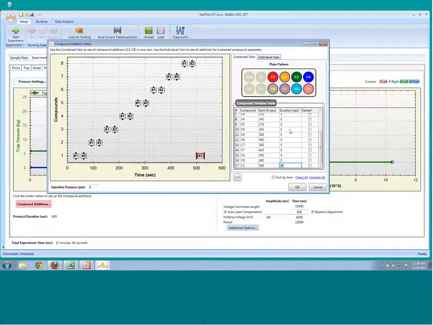One of the nice things about this system is the fact that we can design these compound application schemes in any sort of variety that we want. So I can go back and continually deliver out of C1 or toggle in between and define any of these.